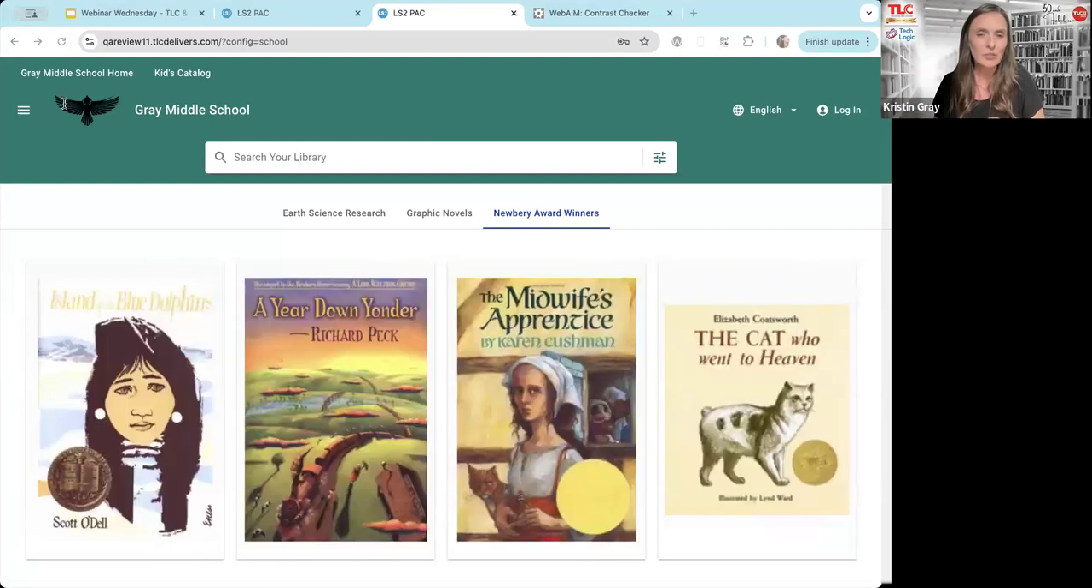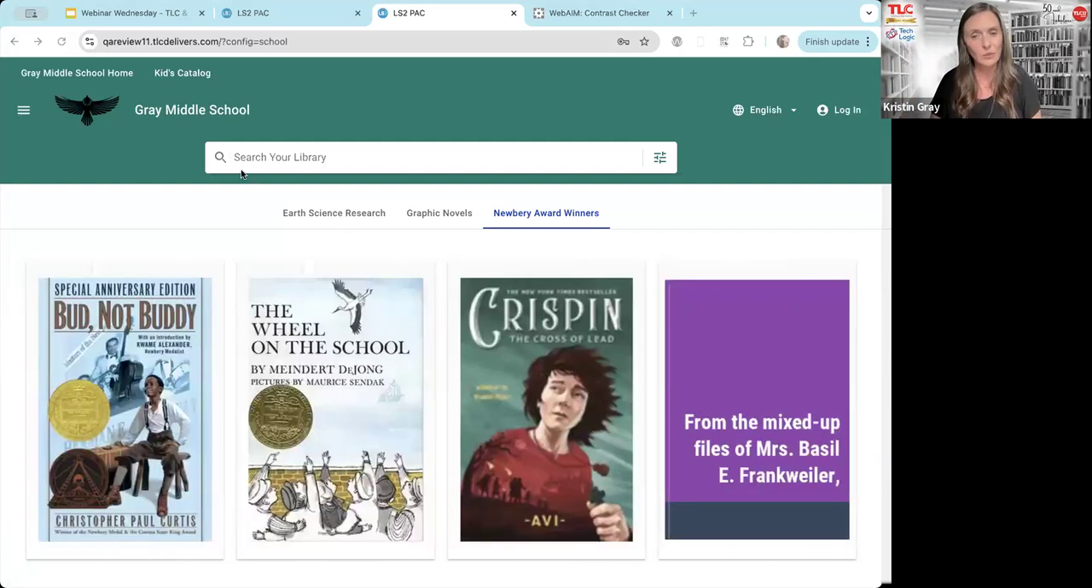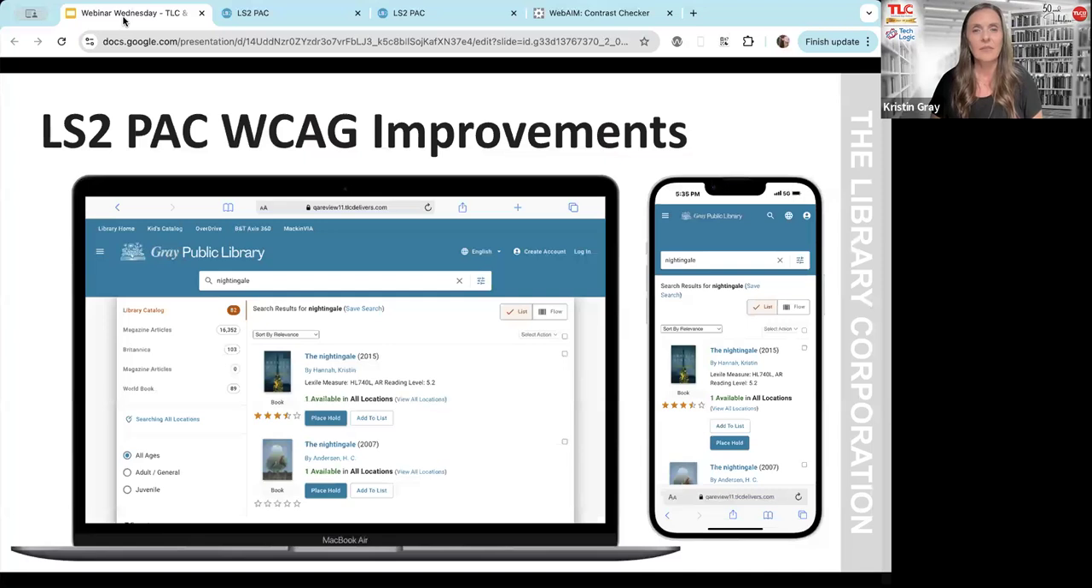Each release of library.solution and library.solution for schools will take us further in the journey and our commitment to full WCAG 2.1 compliance. So we at TLC really are committed to getting the entire suite compliant, and we are hugely on the way, as you can see. All right, back to the presentation.